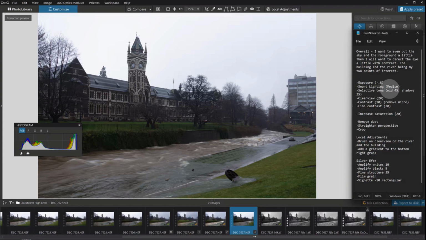I'm going to use a little bit of smart lighting, going to do some selective tone, raise my mids, raise my shadows a bit. That's going to be compensating for that minus 0.8. Going to put on a bit of clear view. I will add more clear view later on, particularly to a couple of sections, but to start with just a global clear view of 20. Going to add some contrast. Of course, if you've watched any of my videos, you'll see me all the time removing the micro contrast. I will add a little bit of fine contrast to it though. Going to increase the saturation.